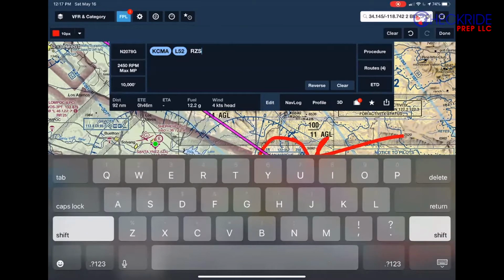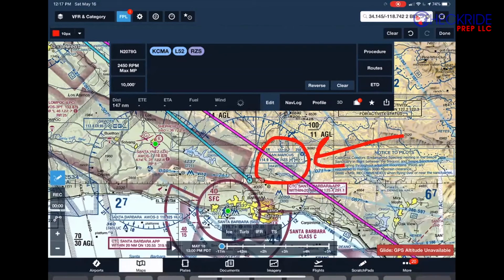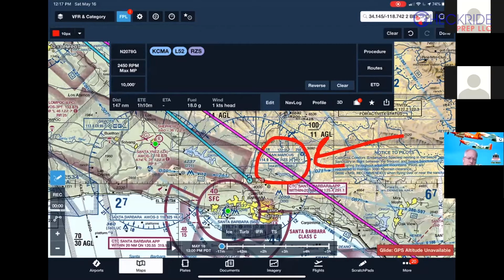So what we can do, if we were to just put in RZS and click on our space, then what ends up happening is it thinks we're going to fly up to Oceano and then basically back to RZS. Well, we don't want that. We want that to be our waypoint, right? So what we're going to do is tap and hold on RZS. You'll tap and hold RZS, and you can put it in between KCMA and L52, and now we notice it's a waypoint, okay?